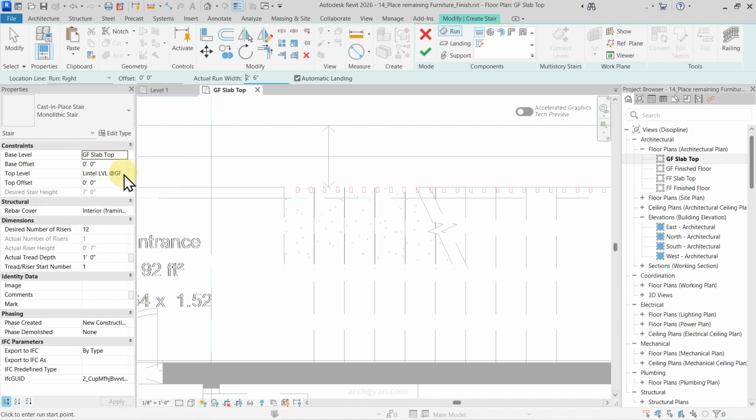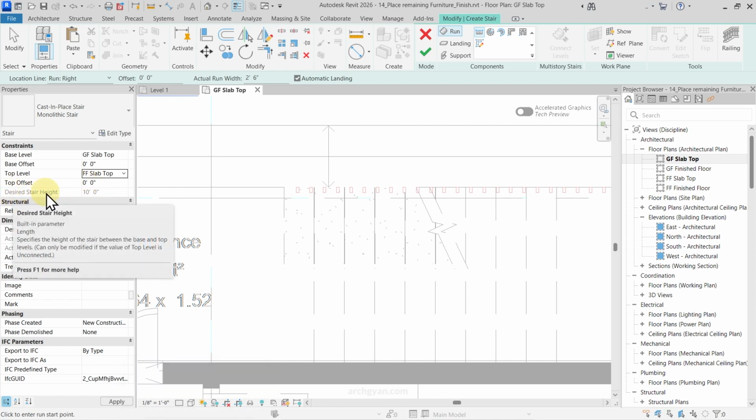And our top level is not going to be lintel level. Right now you can see the desired stair height is 7 feet, so we're going to change this to first floor slab top. So now you can see automatically the desired stair height is 10 feet.